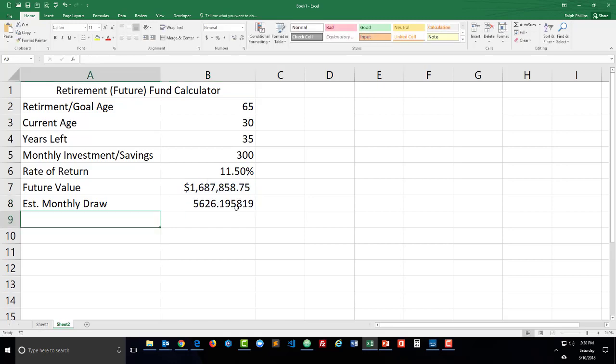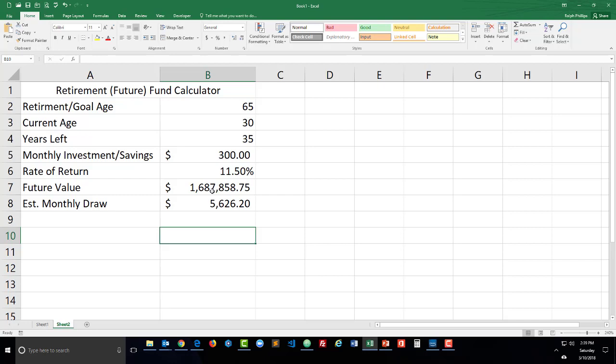I'll press enter. And let me go ahead and do a little bit of formatting here with accounting. And I'll see that if this is the case, then I should be able to draw $5,600 per month from my retirement fund and maintain it reasonably well. Assuming this fund has now been transferred into something perhaps a little bit more conservative and not getting the expected average of 11.5%, maybe it's doing a little bit less. So that's kind of the plan there, and I can use my estimated monthly draw.